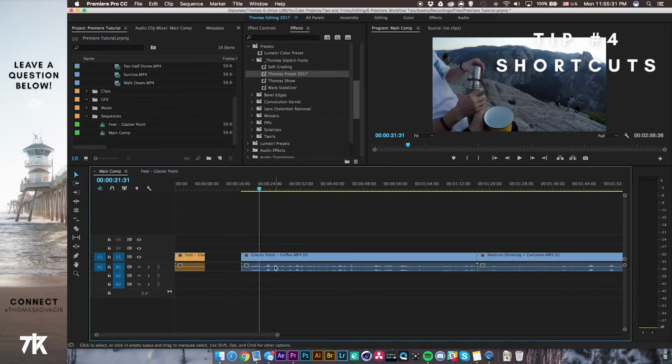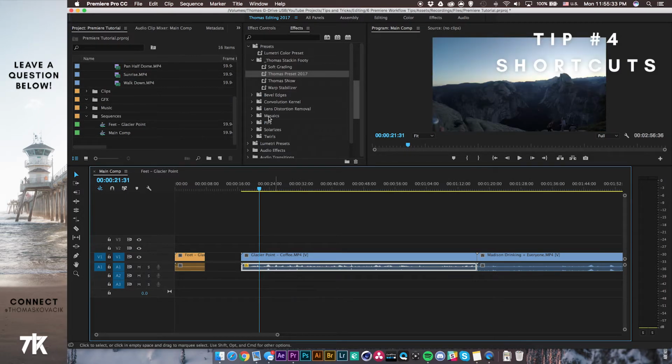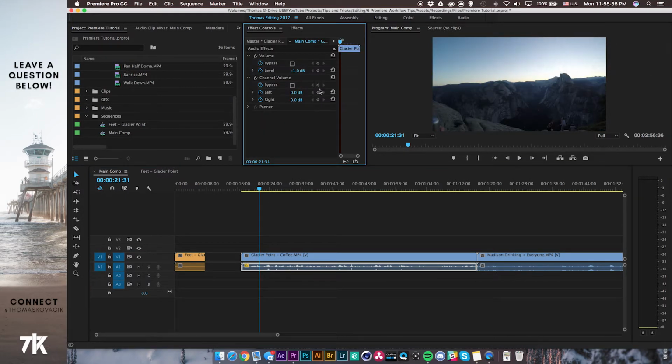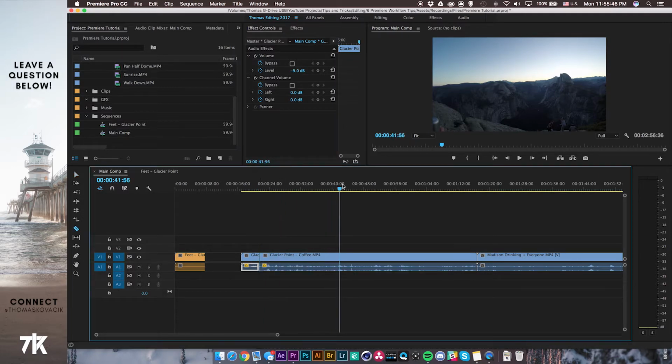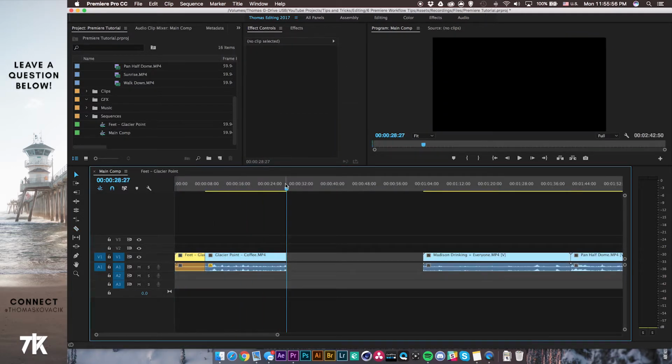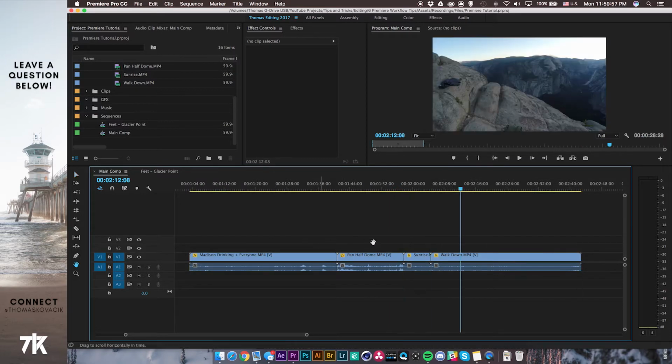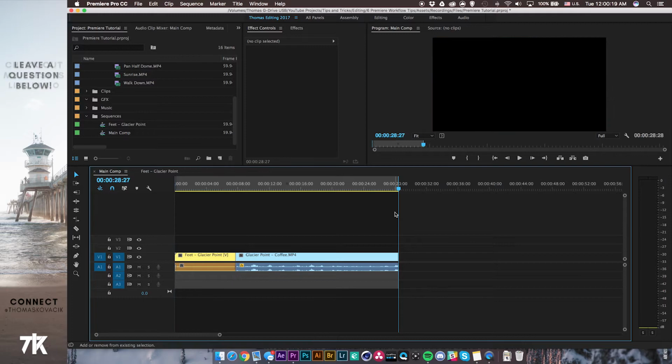And tip number 4, probably the most important tip on this list, shortcuts. You need to learn the basics of shortcuts. Open and close brackets for adjusting the audio by 1 decibel, C for cutting, I and O for your in and out points, and up and down for next and previous clip, H for the hand scrub tool to scrub throughout your timeline, Command D for cross dissolve, and Shift Command D for audio fade.